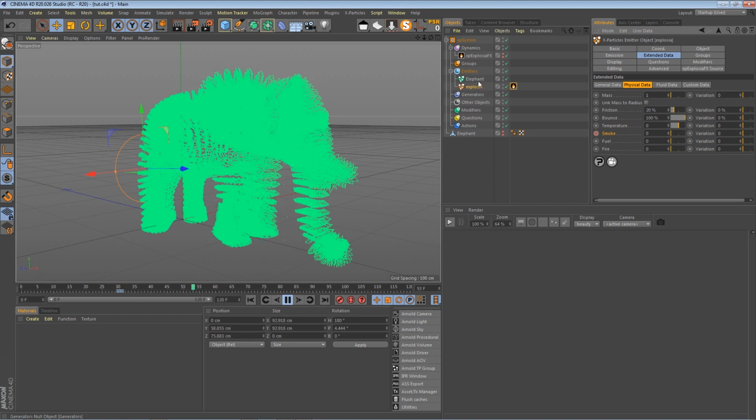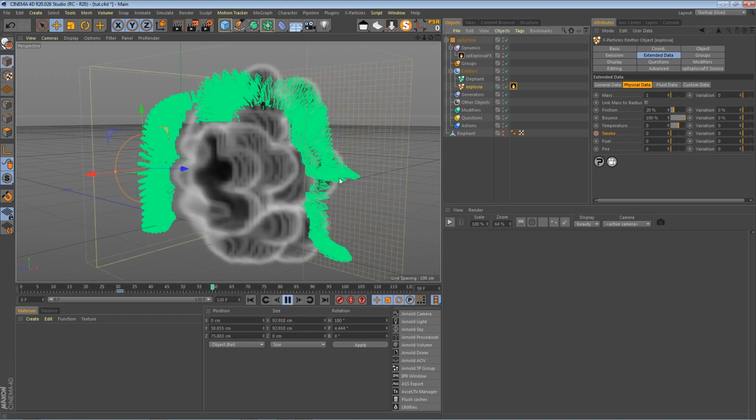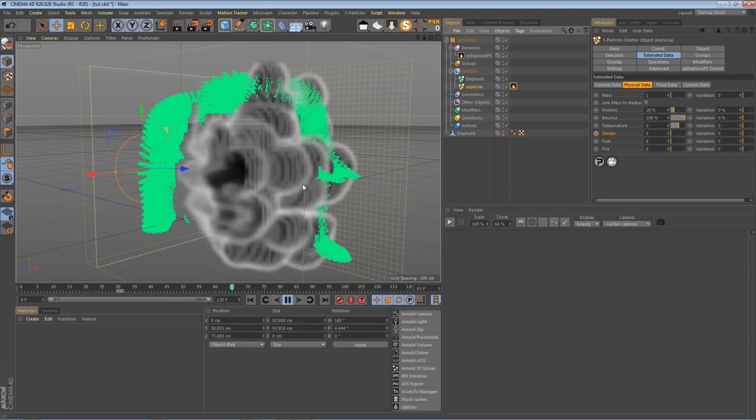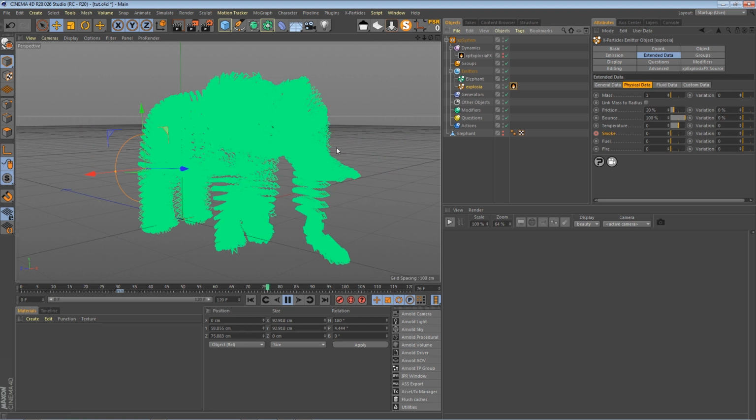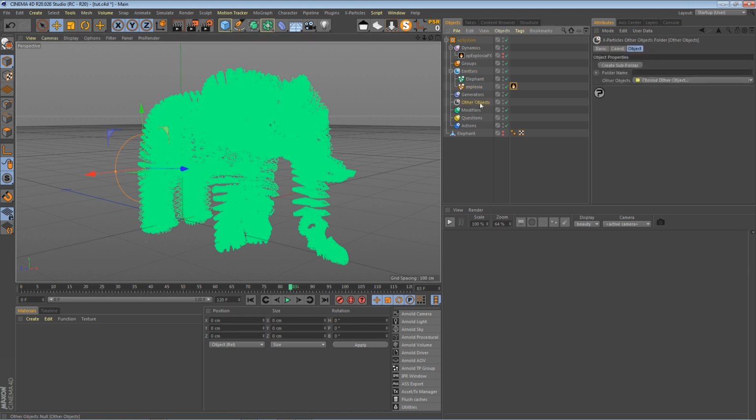So here it's okay. I see it still does what it has to do, it still affects everything, and my elephant is being distorted the way we want. Okay, wonderful. So I'm saving. That's good. So here we could almost go on and do a cache. It will take a few seconds, but before that I will make use of a generator.